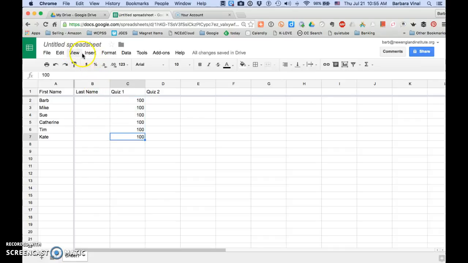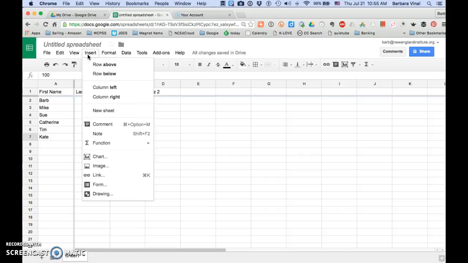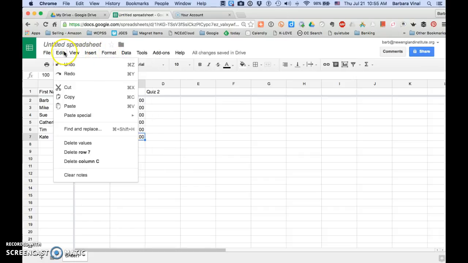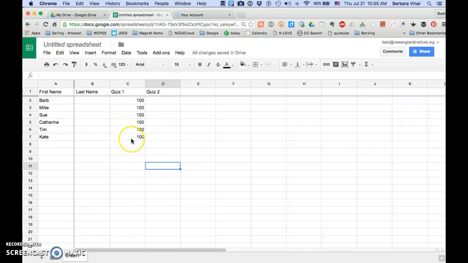F-I-L-L. You can, in fact, fill down using some keystrokes, but I think that's really the easiest way to do it, is to just pull down and fill. Okay?